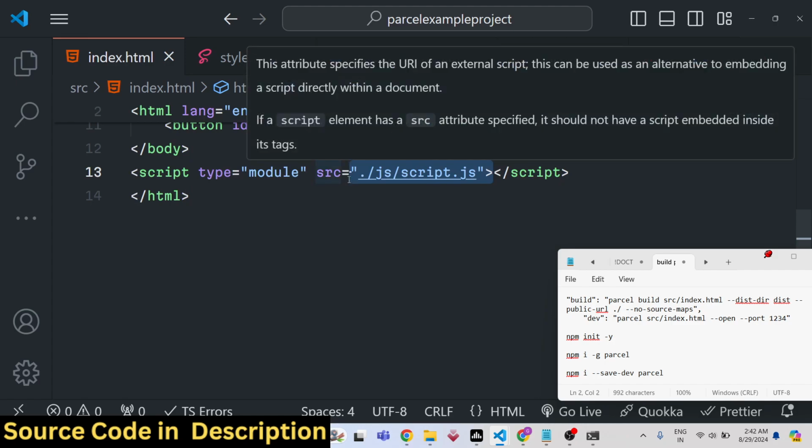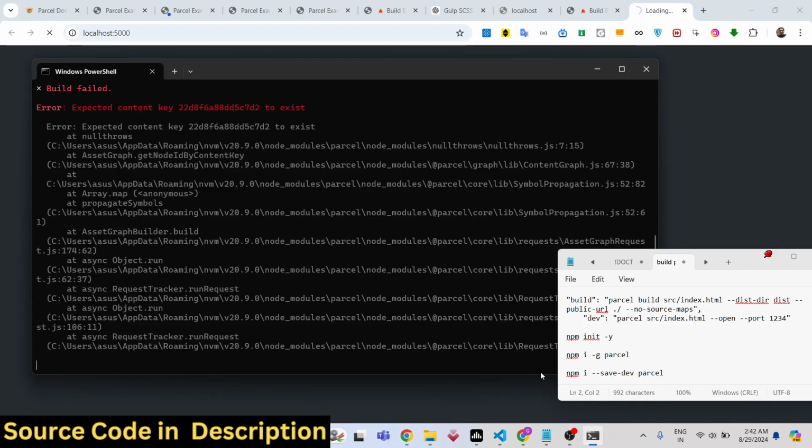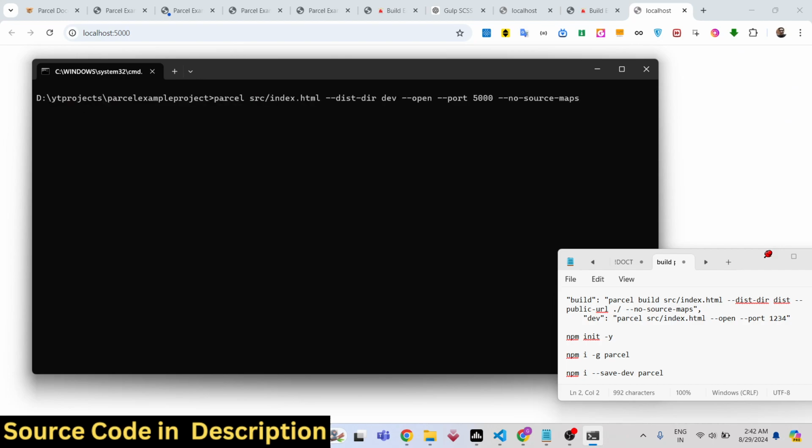So actually Parcel will compile this into a minified code. So now if you refresh it, if you try to run the same script, it will actually create a development.